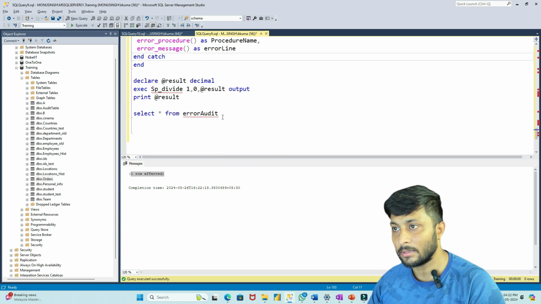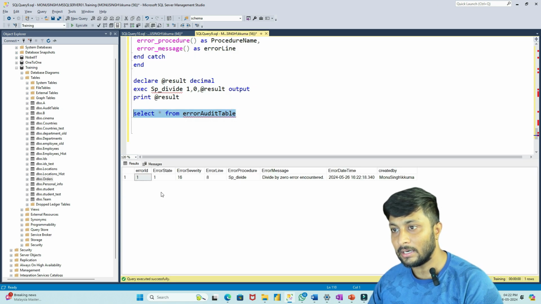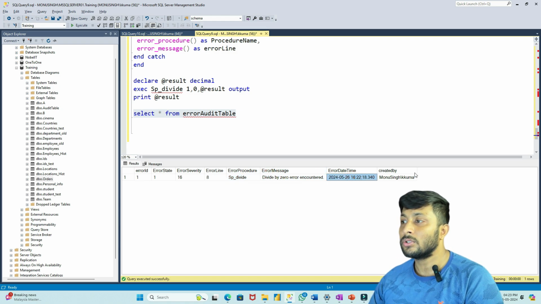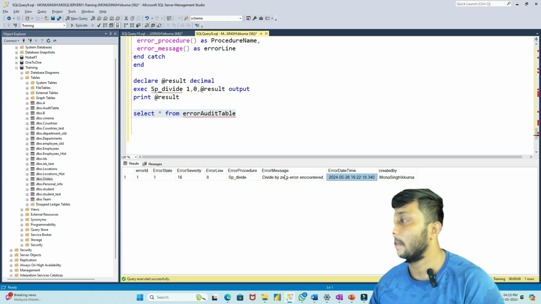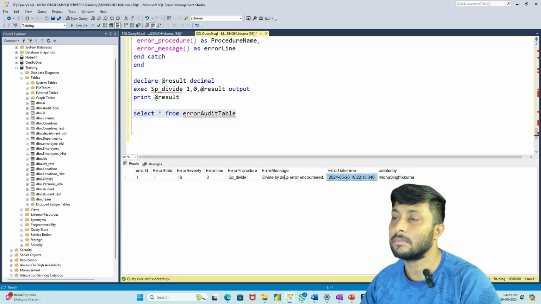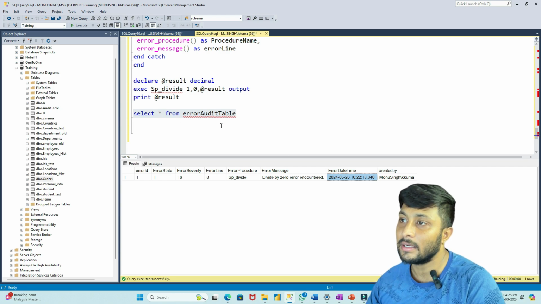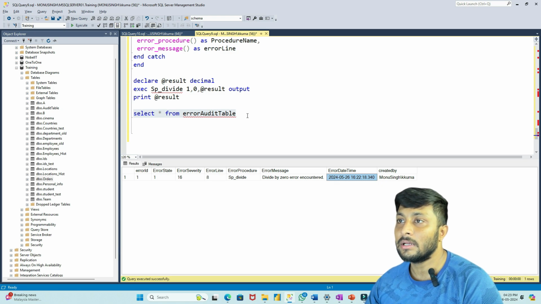We have the error audit table, and here we can see the error id is 1, error state is 1, error severity is 16, it failed on line number 8, and this particular SP procedure is failing, and the error message is divide by 0, and it is created on this. So this is how we apply error handling in our databases. In multiple tables we use this error handling, so that if any table or insertion fails, we will insert the error.